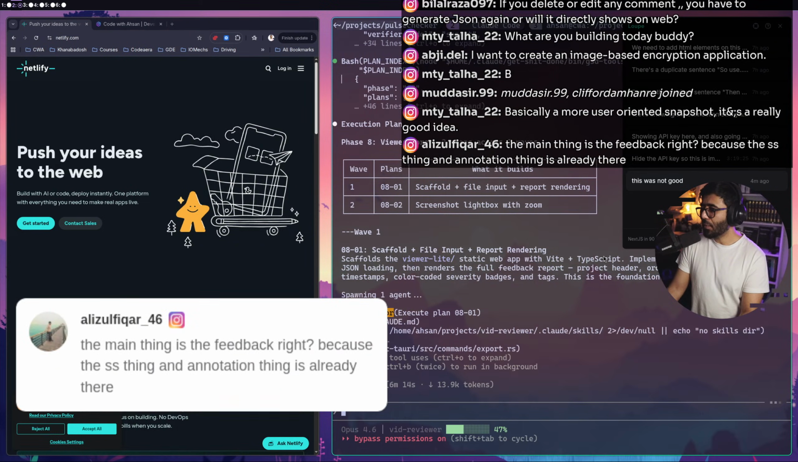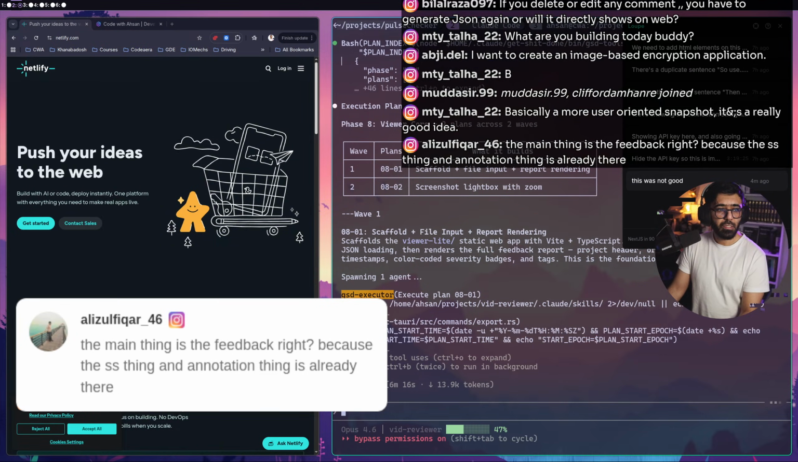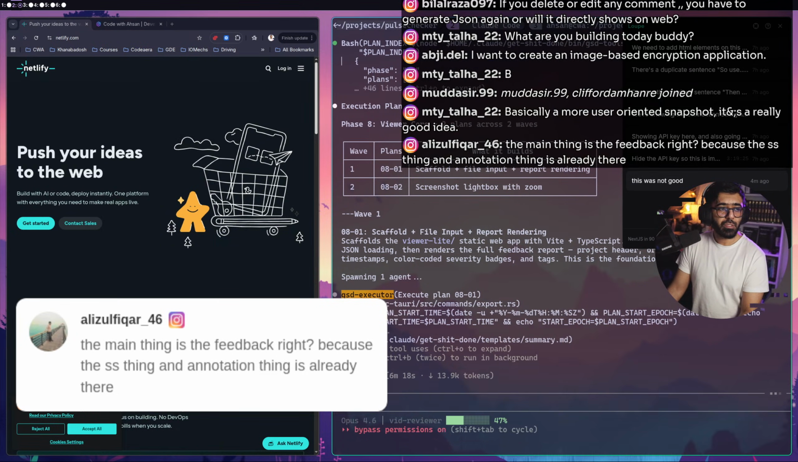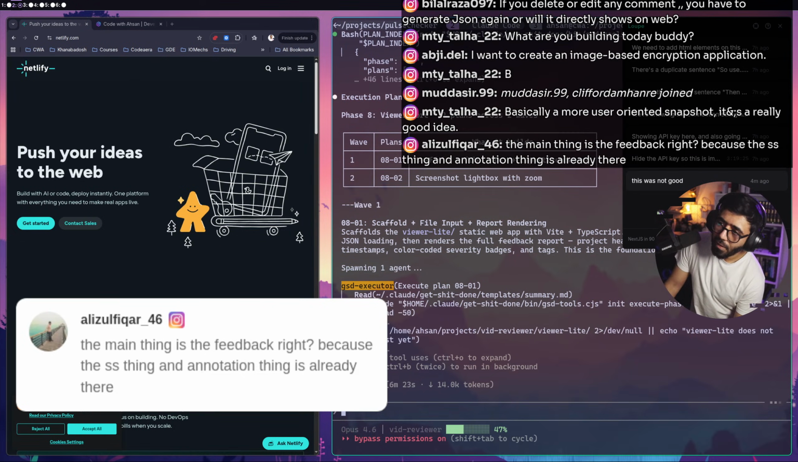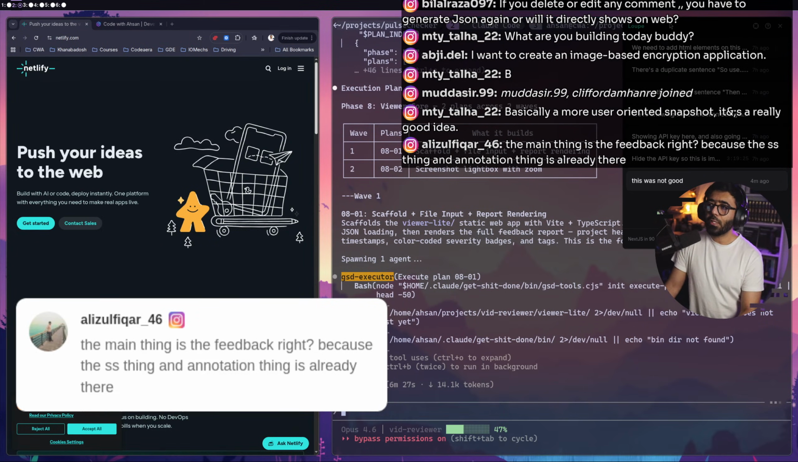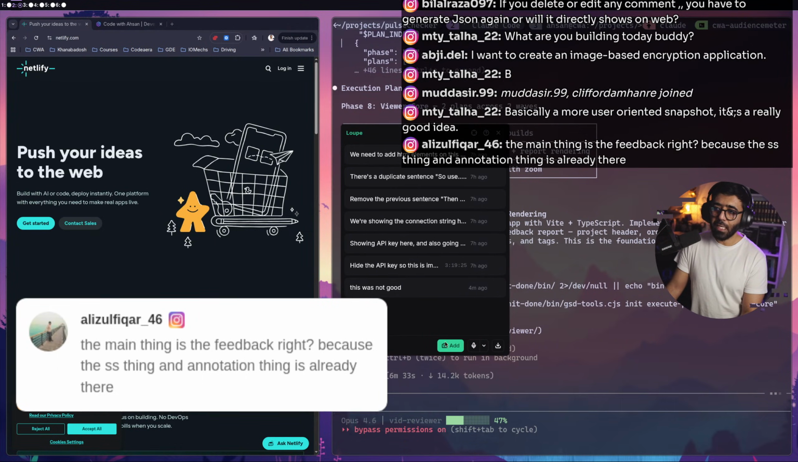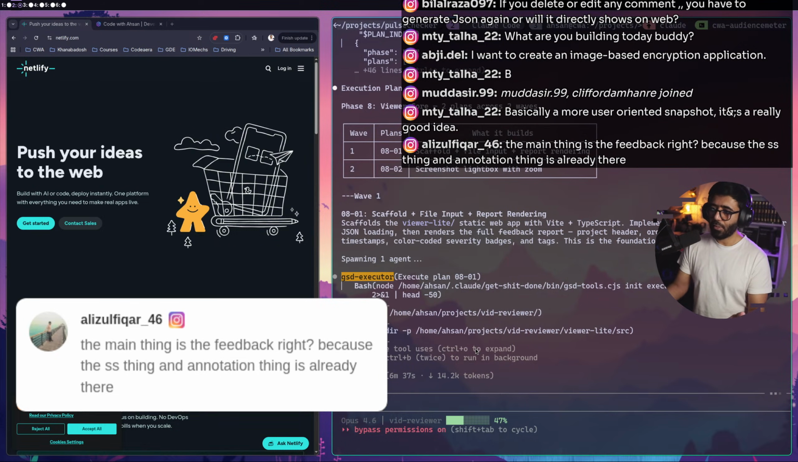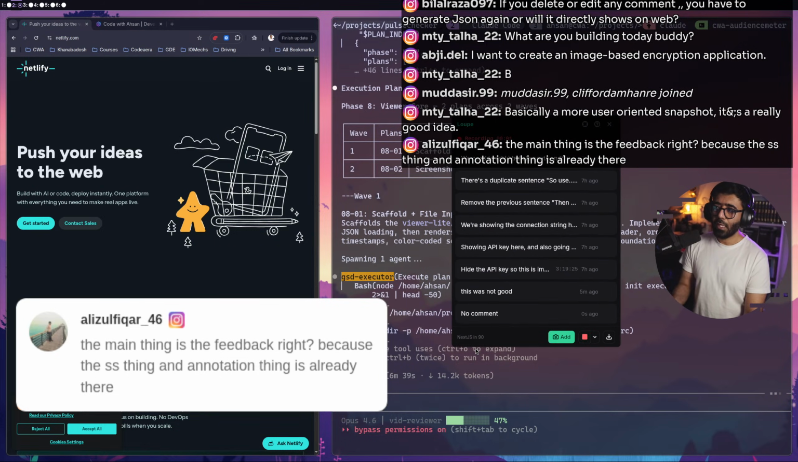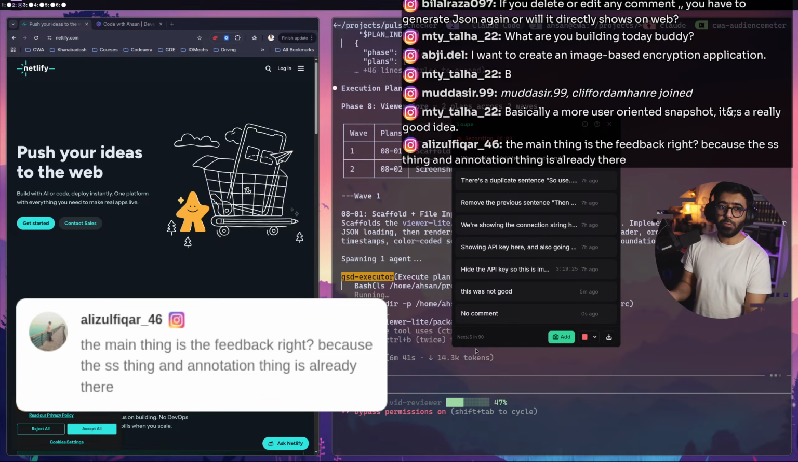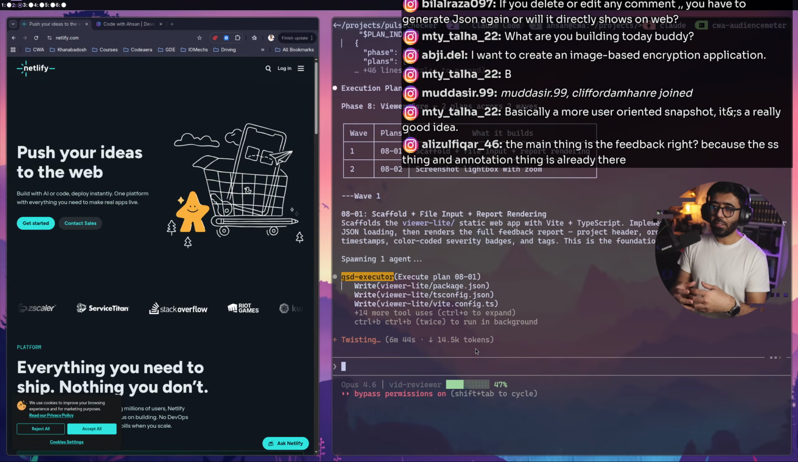Ali Zulfikar says the main thing is the feedback, right? Because the screenshot thing and annotation thing is already there. You do have a lot of tools that have the screenshot, but it's not only the feedback, it's also how you give the feedback. For example, I could lock on to this window and instead of just taking a screenshot, I could start with a voice recording. So here I could say, for example, now it's taking a screenshot and now I was not locked into a video or a window, so it's going through everything.